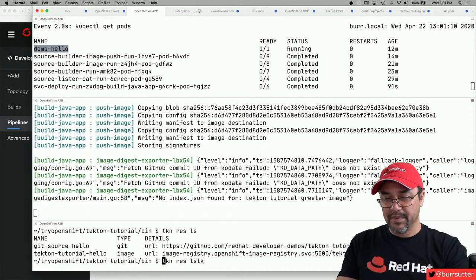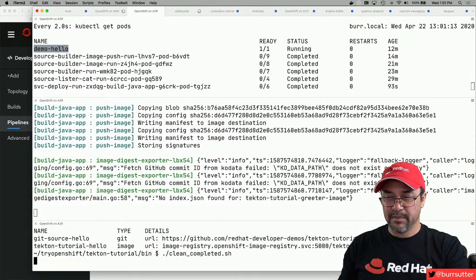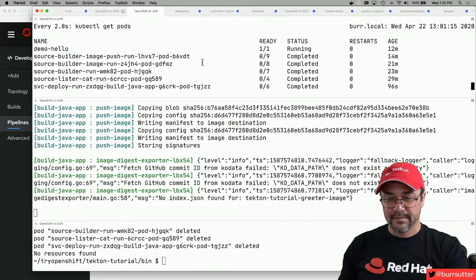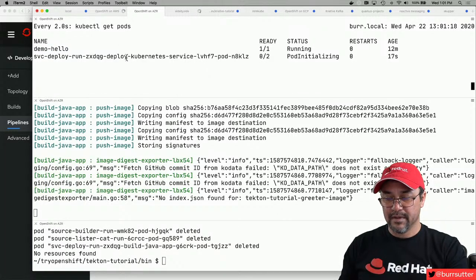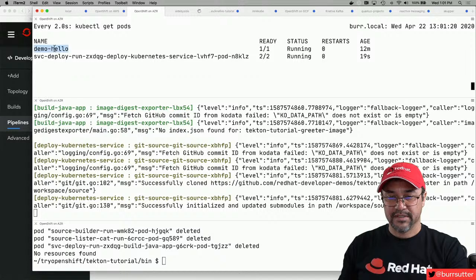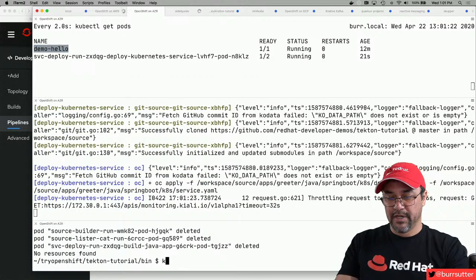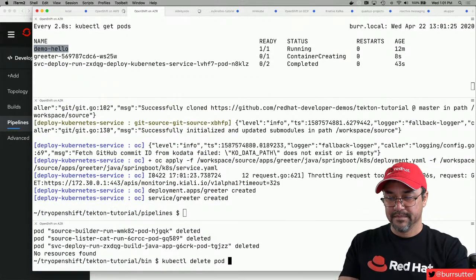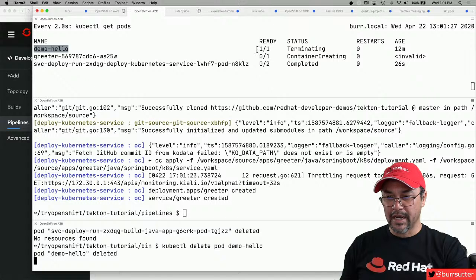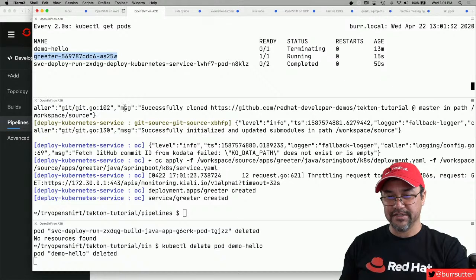Let me get rid of my completed ones, so it makes it a little bit easier to read what's going on. And there we go. And we don't need that hello. Let's get rid of that. Kube delete pod demo hello. All right. Notice it's entering its second phase and it's trying to deploy Greeter. And it says Greeter is up.